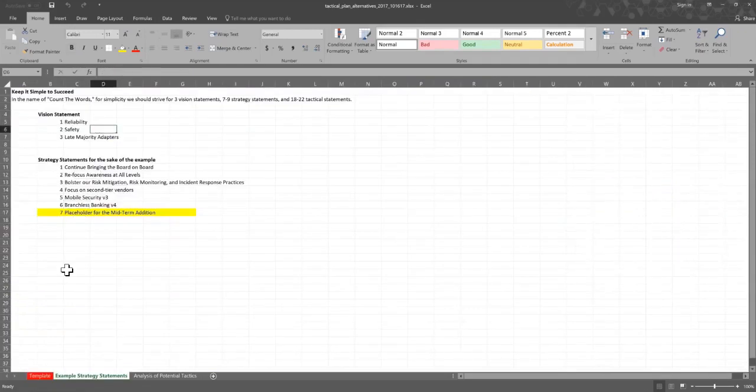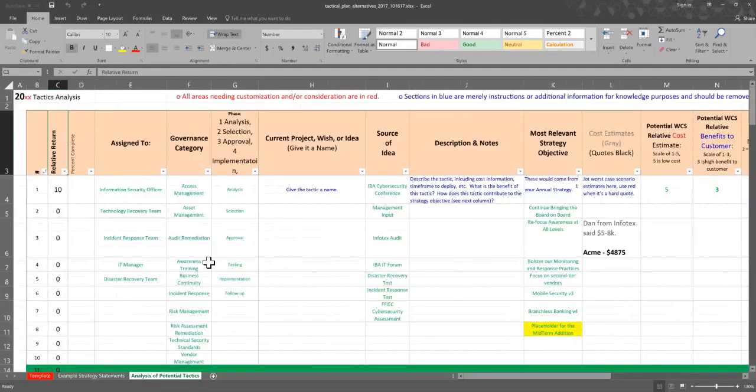It has strategy statements and vision statements that we have tentatively set in a fake organization. These are just fake statements. Not all of them are addressed in a tactical analysis yet, and not all of them are statements that would apply to your organization. But we just came up with these for the sake of an example. And then in the boilerplate, we have all kinds of examples.